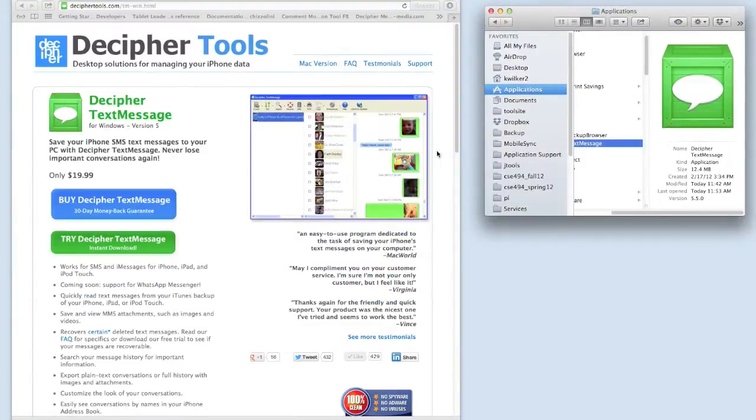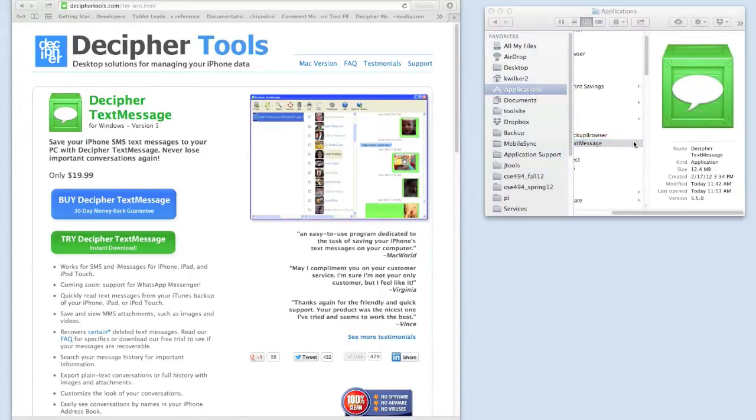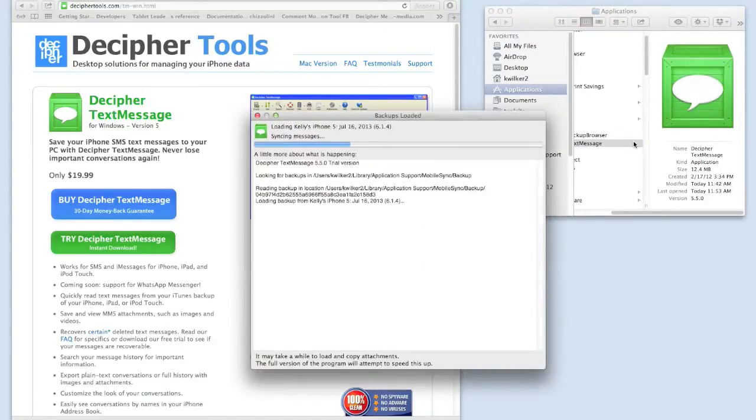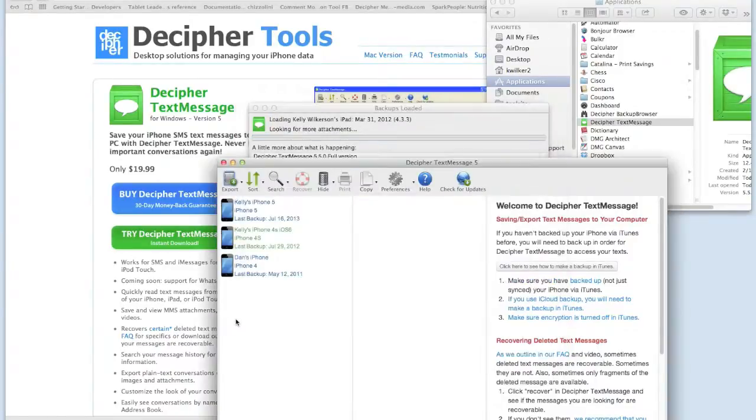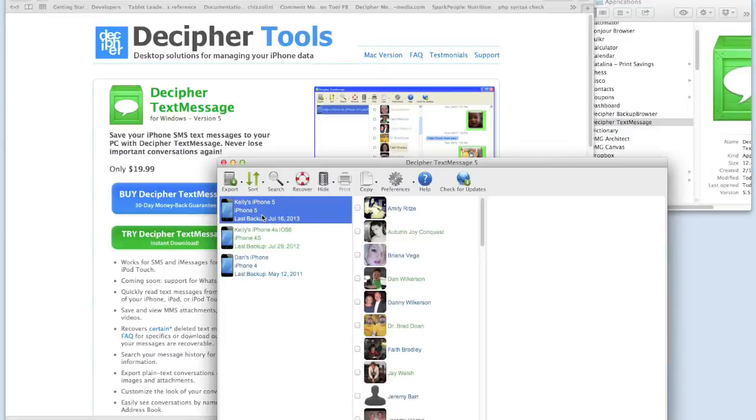All right, so now that we've made a new backup in iTunes, we're going to reopen Decipher TextMessage. Again, it is going to read the information automatically from our iPhone backups, and if you look at this backups loaded window, you can see that we have newer date stamps on our backup. Now we're going to click on the device that we're interested in and click the Recover button.